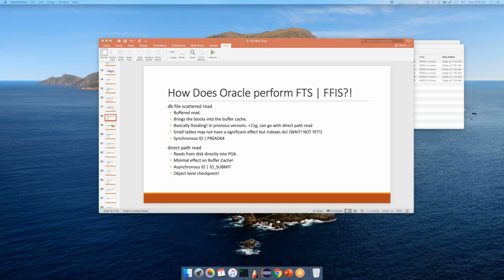Now coming to direct path read. Instead of reading the data into my buffer cache, it reads the data into the PGA. Because you are not bringing the blocks into the buffer cache, there is very minimal effect on the buffer cache or even the other sessions that are running on your database. Remember, minimal effect.